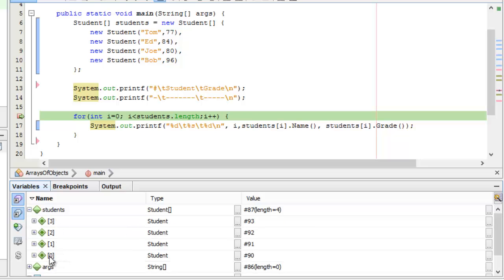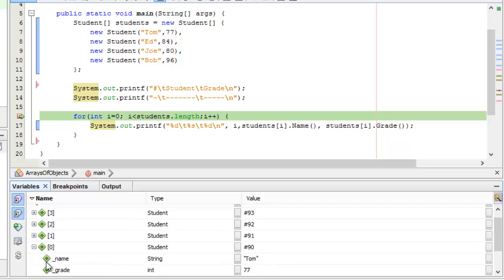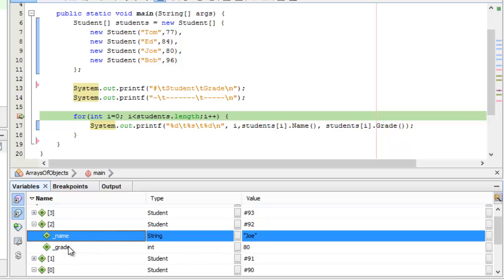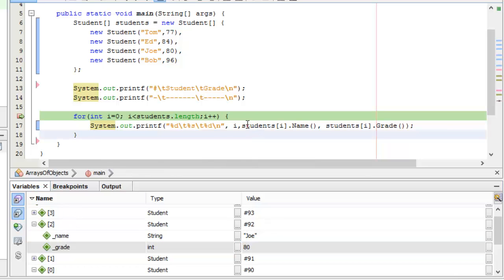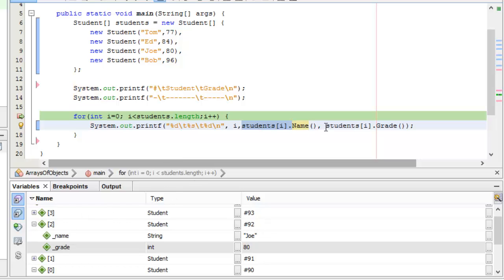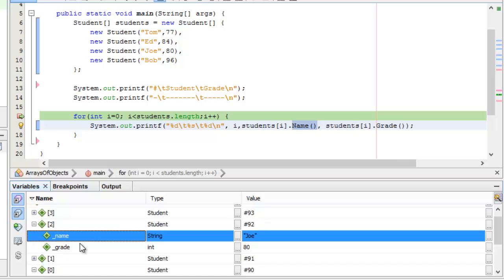Now if I open up one of these values, there are 2 private members. Tom is the name and 77 is the grade. And if I look at this one, I see that Joe is the name and 80 is the grade. And then how do you access name and grade? Through the public method. So see, I'm saying students sub I dot name. The name method returns the private member name, just like we did in other object and class examples.